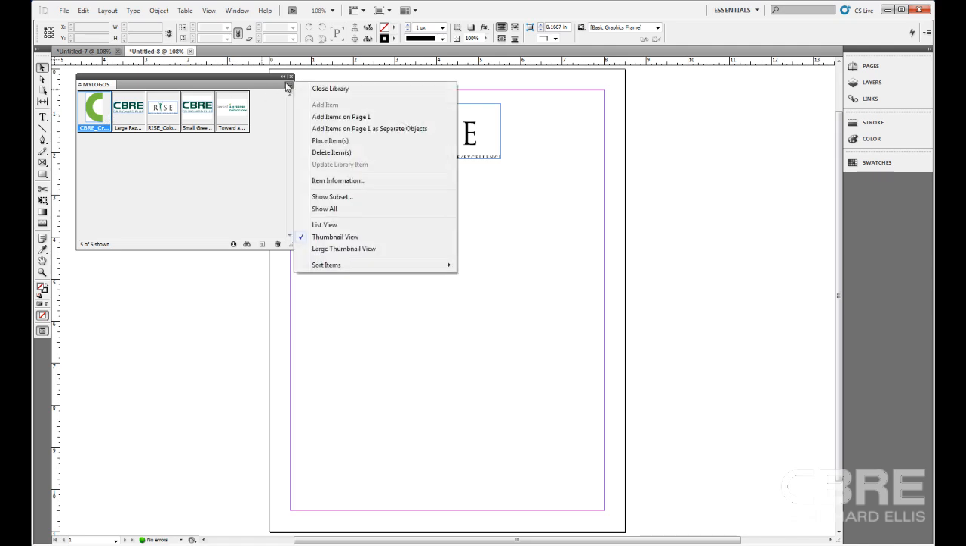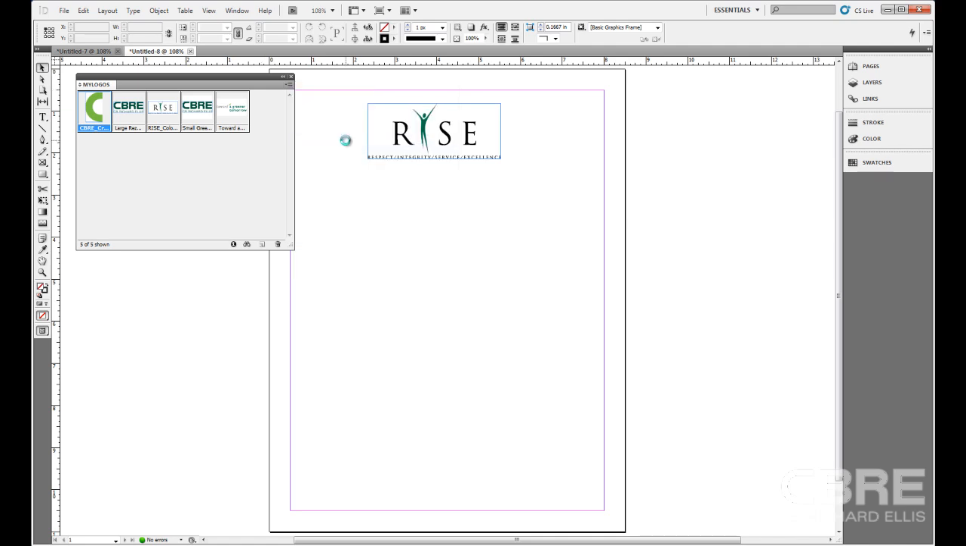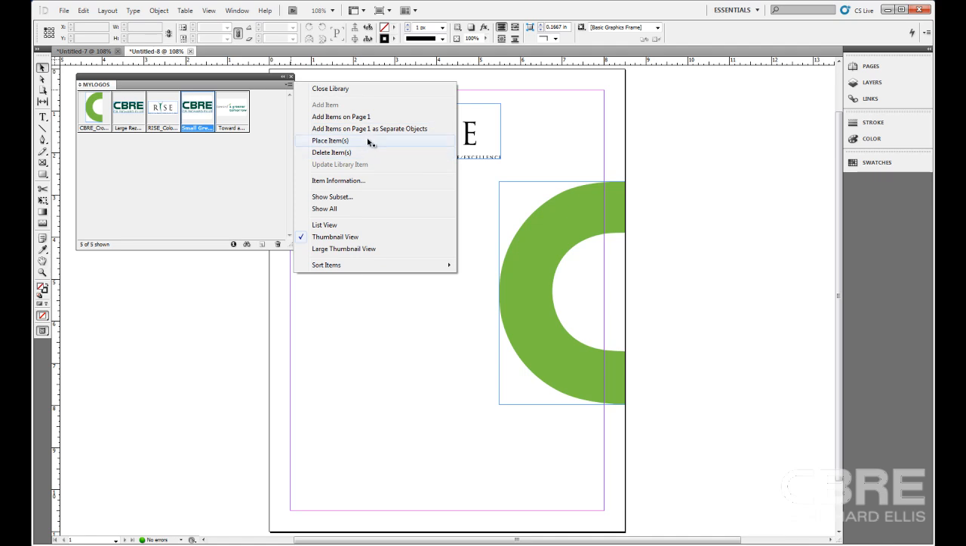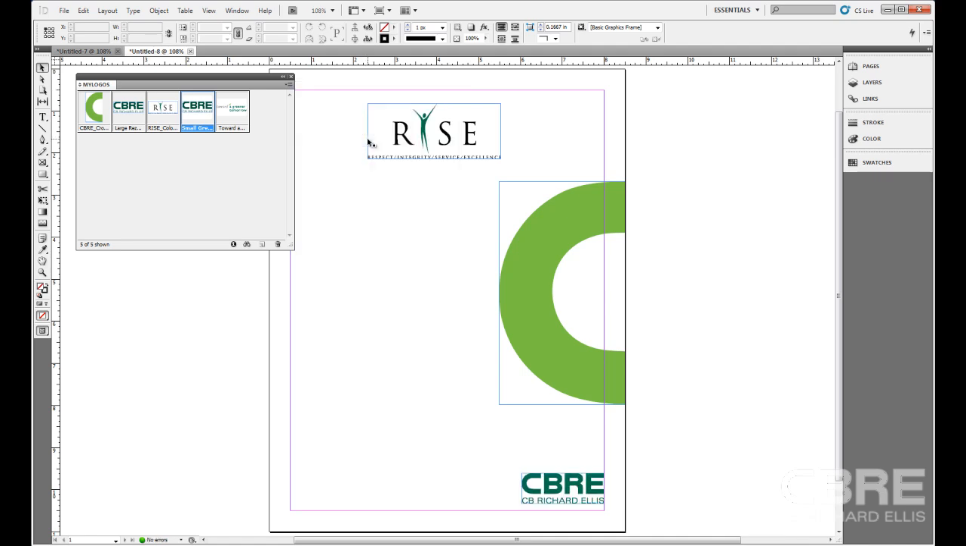I can come out to the little flyout menu and choose Place Item, and InDesign remembers where that object was stationed in the document, which is a really cool feature. So if we want to do that again, we just highlight and place that green CBRE logo down at the bottom. So this is one quick, efficient way that we can place objects in our document, repurpose them, reuse them, and you can share your library with your colleagues to use over and over again.